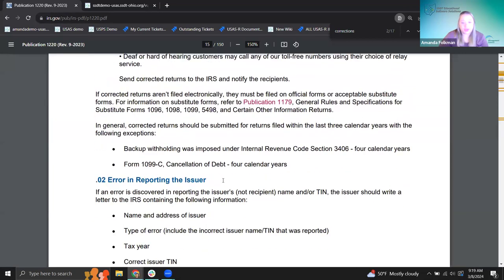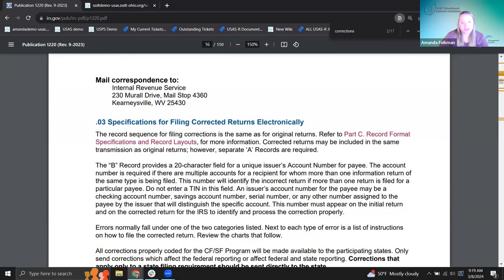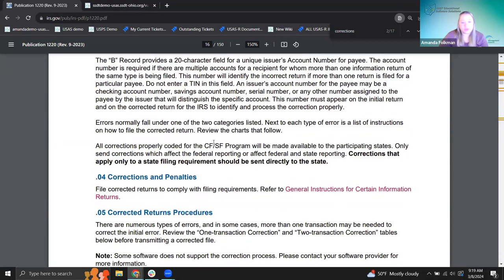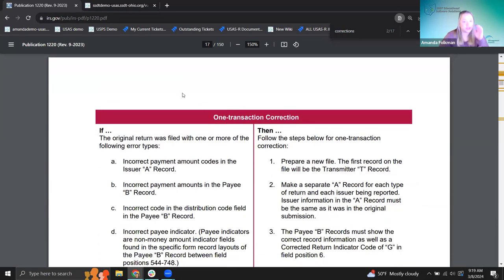Okay, and then let me just come down here. A lot of this is similar information, but we're looking at the specifications, and I really just want to show, look, we have one transaction correction, and on the next page is the two transaction corrections. Again, this is what we're going to be talking through and looking at in USAS. But this is the electronic submission guidelines that we are also referring to, in terms of what the software is generating as the output file and such. So I just want to show that this is where it's coming from. This is good information to have access to and review.